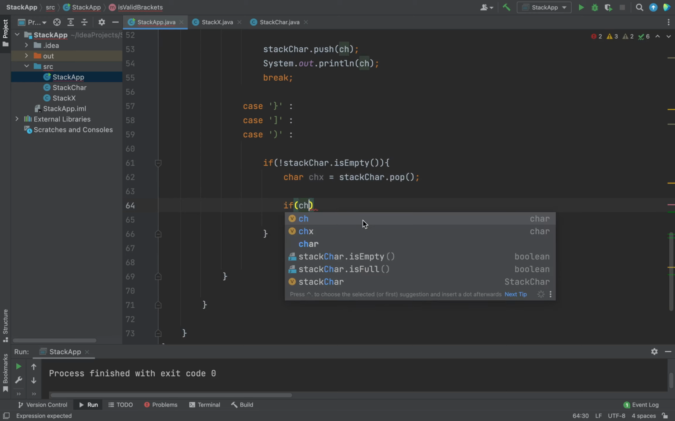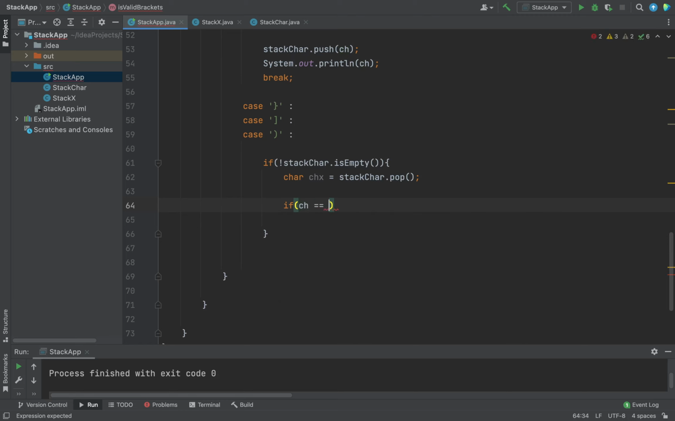So if ch falls into the type of closing bracket, so if ch equals the closing bracket and what we popped does not equal the right type of bracket, that should be the opening bracket, then that means that we have a problem. Okay, and then we want to deal with the problem. So that's one case for this type of bracket.